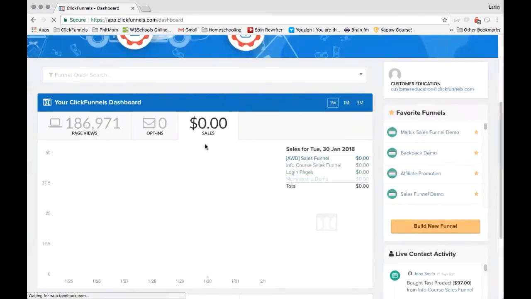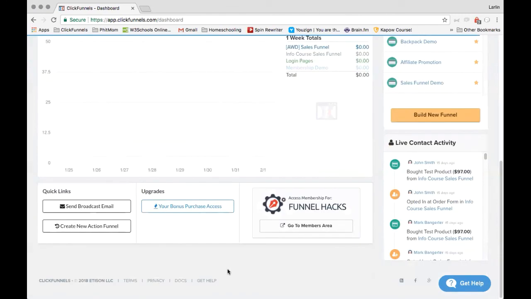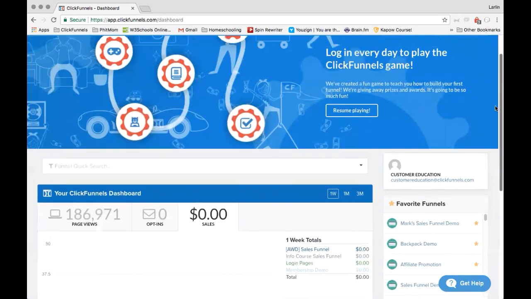And then this will show a quantified version of all of the pages that you have here with page views, opt-ins, and the sales on those pages. So it'll give you an overall of your account for the main funnels that you're working with. So hopefully that helped answer that question, and we'll go from there.